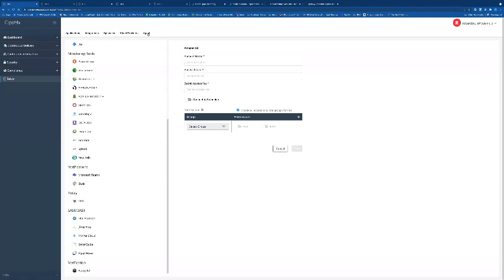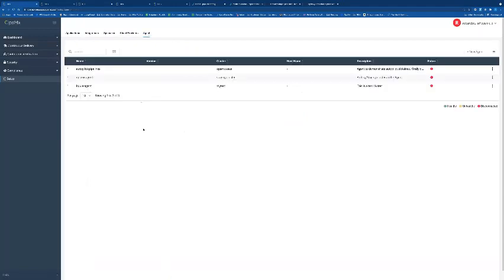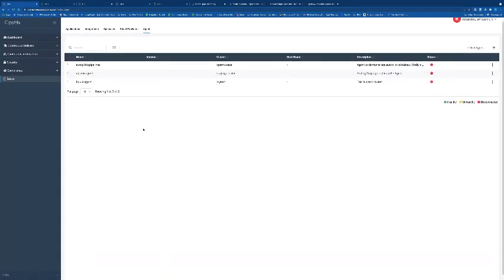The other piece of this that I want to talk about is the agent-based technology. Now, the agent technology today has two main uses.